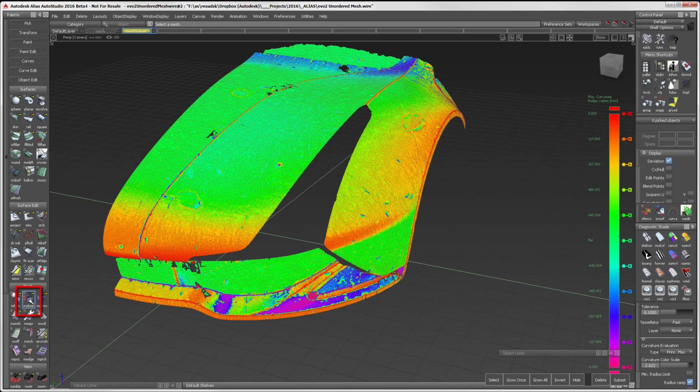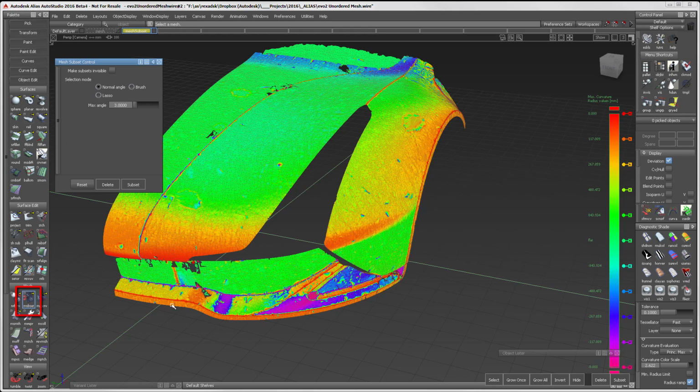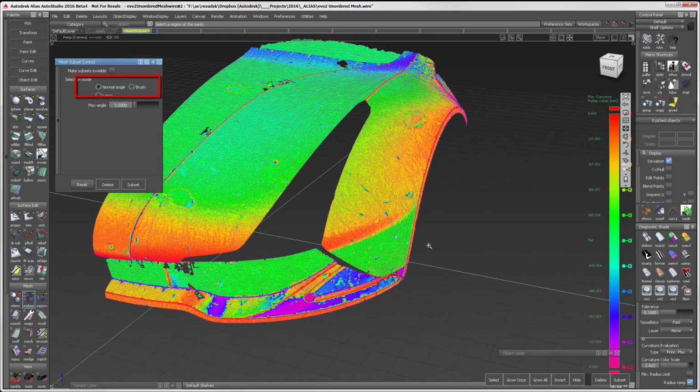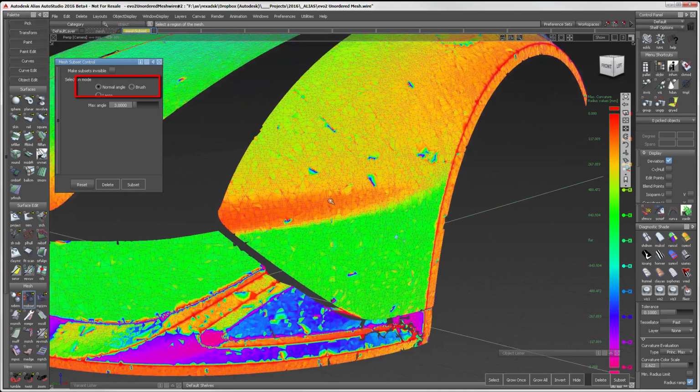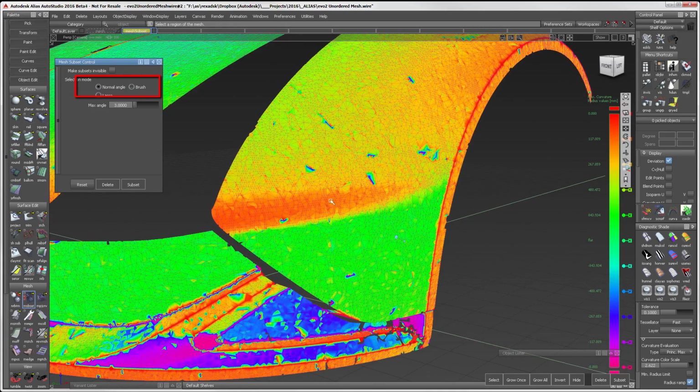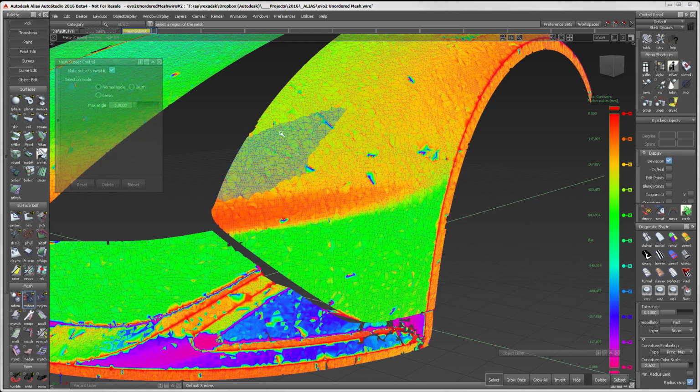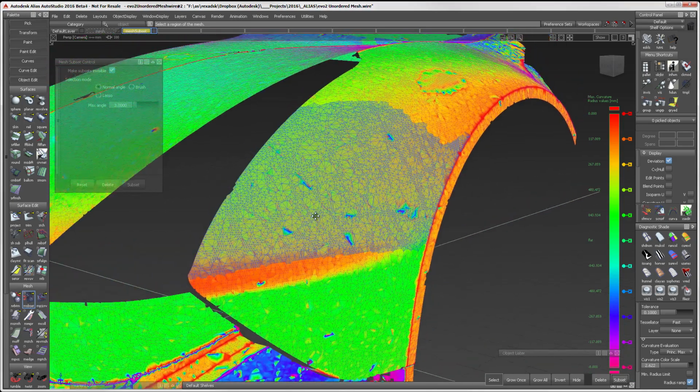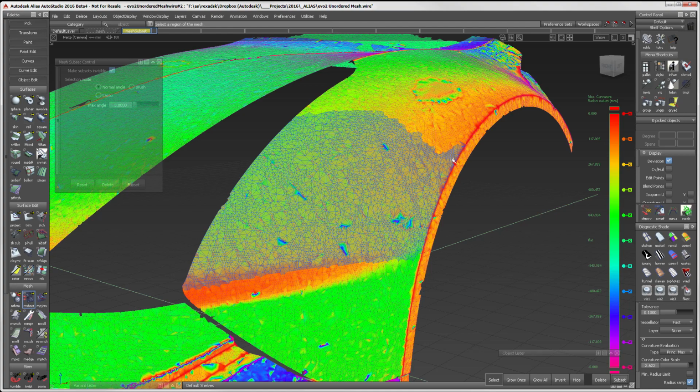I will start with the Mesh Subset tool. This is a tool that has been in Alias for some time and relied on the lasso feature for selecting meshes. As you can see with this release, there are 2 new selection methods, normal angle and brush. As you hold down the mouse, Alias responds, finding mesh patches that fit within the max angle tolerance. Look how well the normal angle is stopping at the edge as I select near the wheel well.